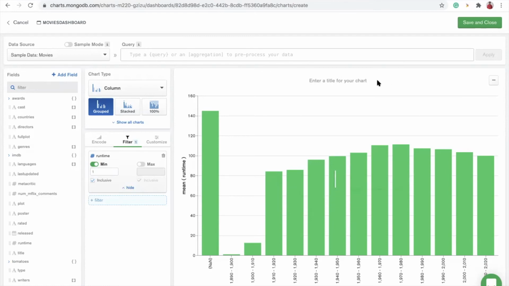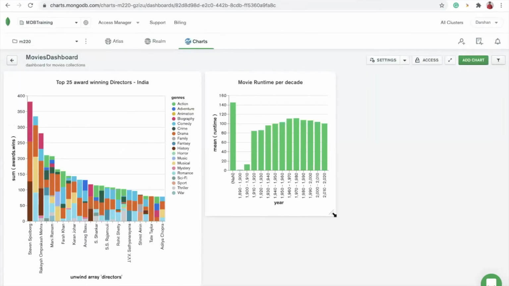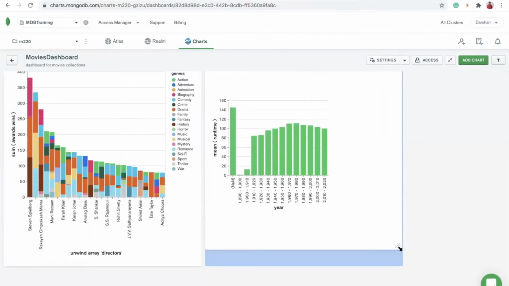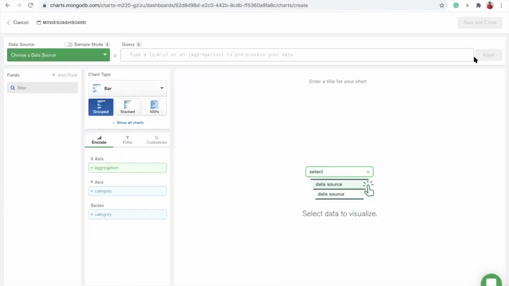So I will be naming this Movie Runtime per Decade, and then I can click save and close it. Okay, so my other chart is ready. Let's create another chart.